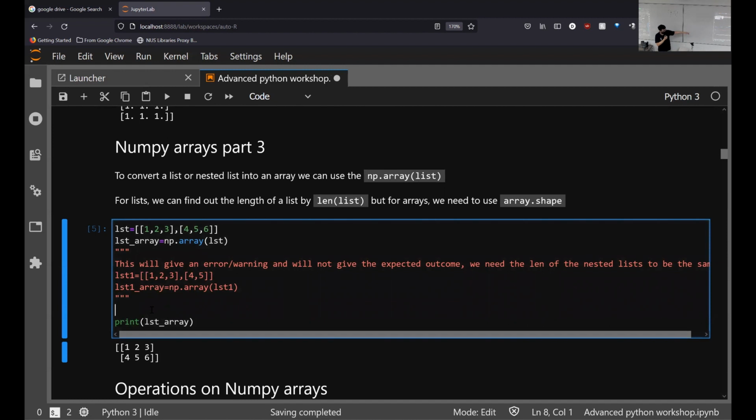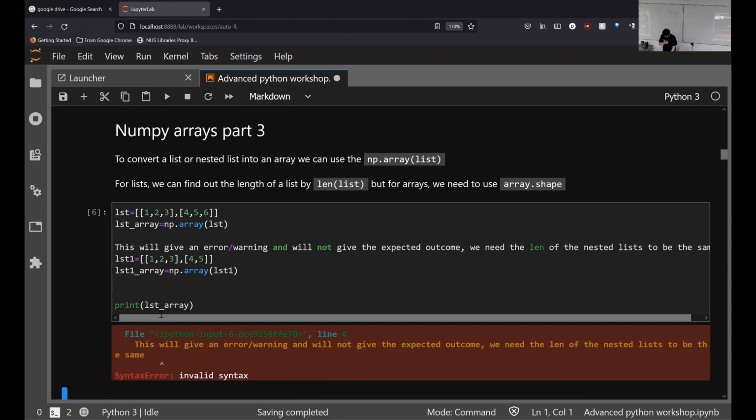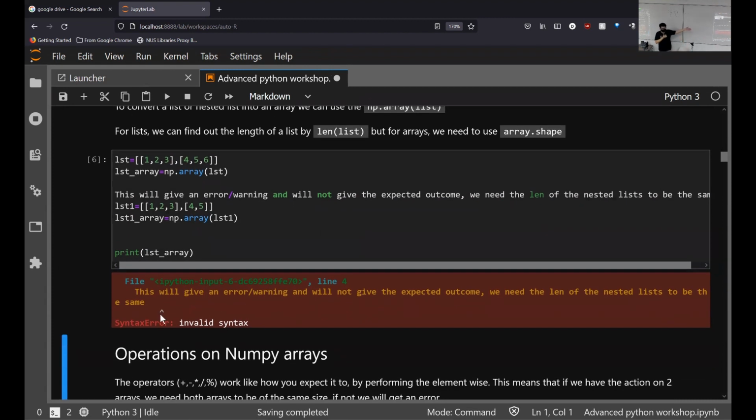Then we can just remove the inverted commas there to run a section in the middle, just to show that when you want to convert a nested list to an array, it has to be the same shape. If not, it will give you an error. Basically, you just need the lists inside the nested list to be of the same size. So in this case, since our first list is of length 3, our second list will also need to be of length 3.